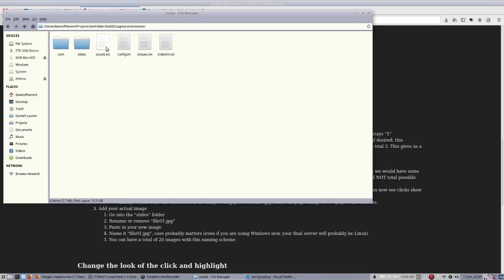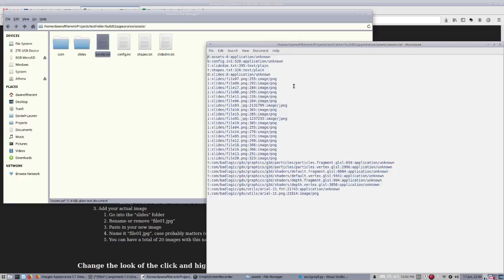Okay, and let's go to assets.txt. And this contains information that the server will tell the browser. So find file01.jpg. Okay, and you'll see it has the file name. Again, if you change it to PNG, you would change this .jpg to .png, but you didn't, so don't. You would also need to change the image type, so that image/JPEG would become image/PNG. It's still a JPEG, so leave it the same.